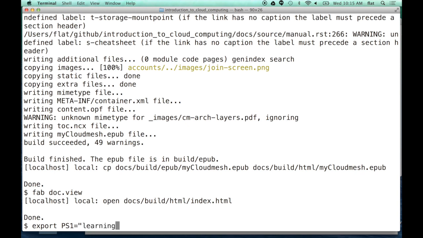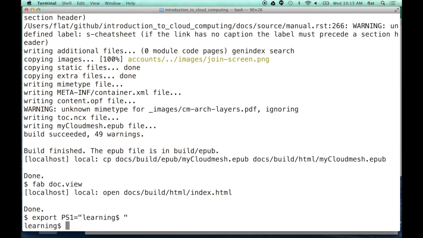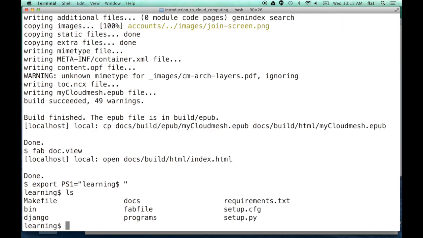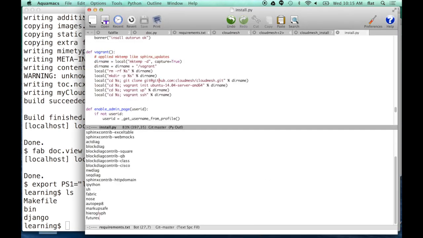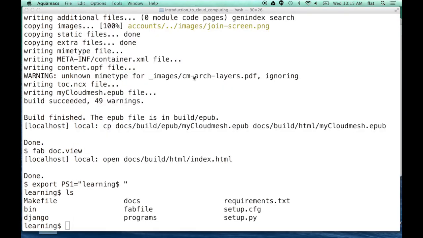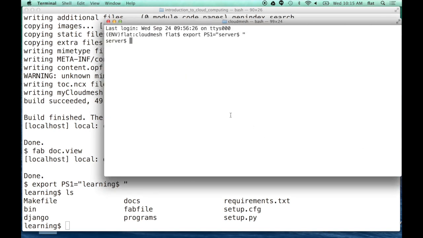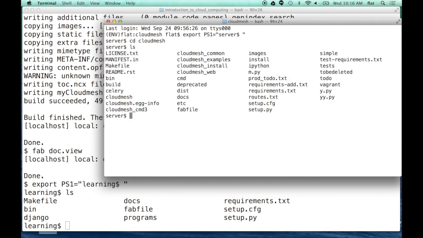In order for us to make it more clear which terminal we are using, we just set the prompt to learning for our Introduction to IPython notebook. And we will set the prompt for our server to server. Now we can simply go into our cd Cloudmesh directory where we have Cloudmesh installed and simply say fab server start.